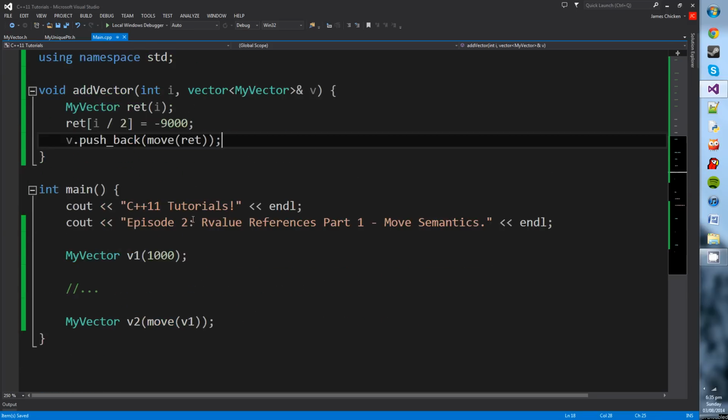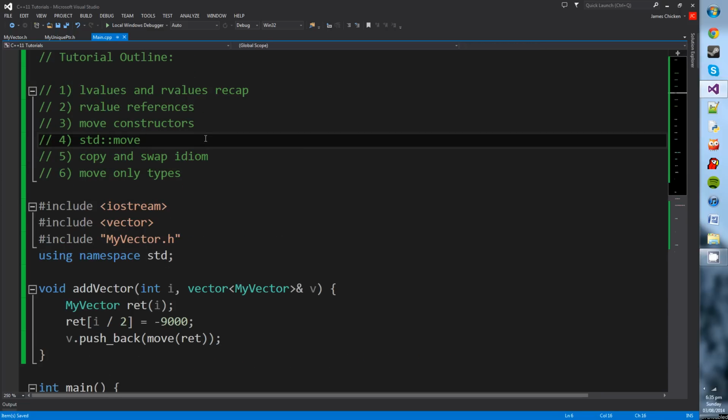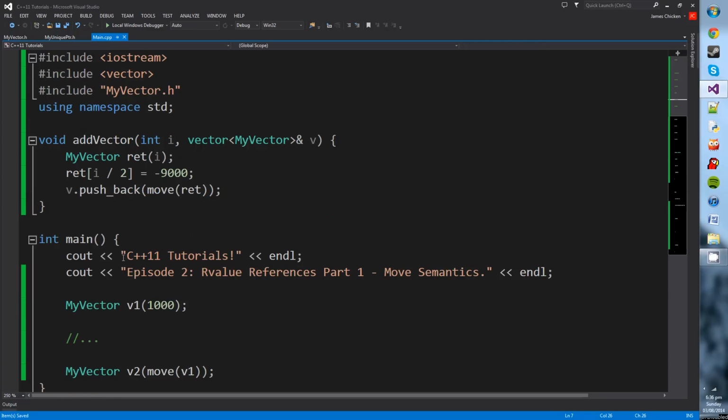Cool. Alright, so that's std move. Let's talk about the copy and swap idiom.